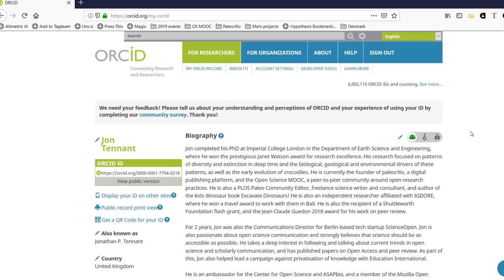Okay, so once you've registered and you have your ORCID profile, it's time to add some content. There are several key areas here, such as education, employment, funding, works such as papers and posters, and peer reviews.